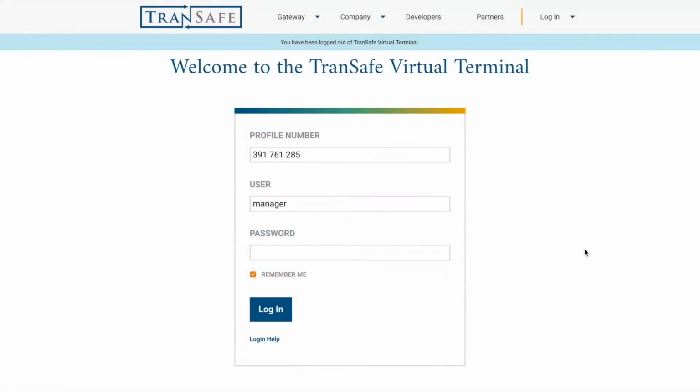Today we're going to go over how to log in and use the dashboard. You should have received a 9-digit profile number, a username, and a password from either your supervisor or via email. You'll enter your 9-digit profile number, your username, and your password.